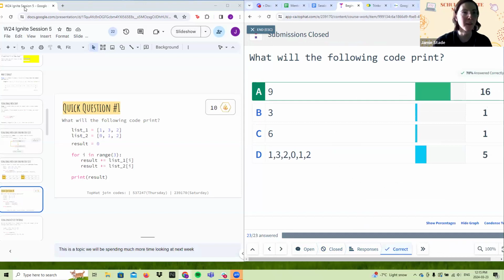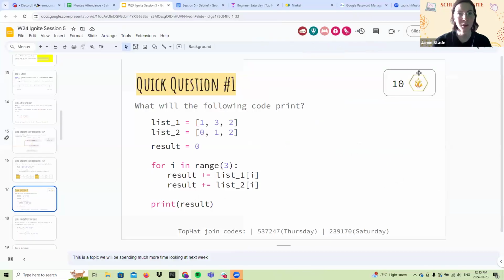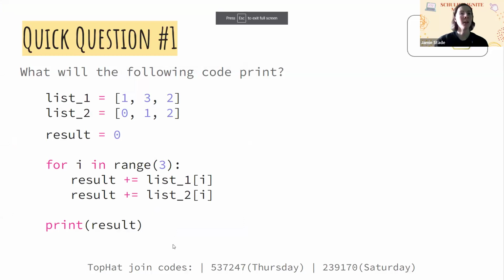So if we look at this code, let's back up. What this for loop is going to do is take all of the items in each of these lists, going one by one. So first, if i is 0, we're getting the first item from both of these lists, and we're adding them to this variable result. Remember, plus equals here is going to be the value of result plus whatever this value is stored in result.